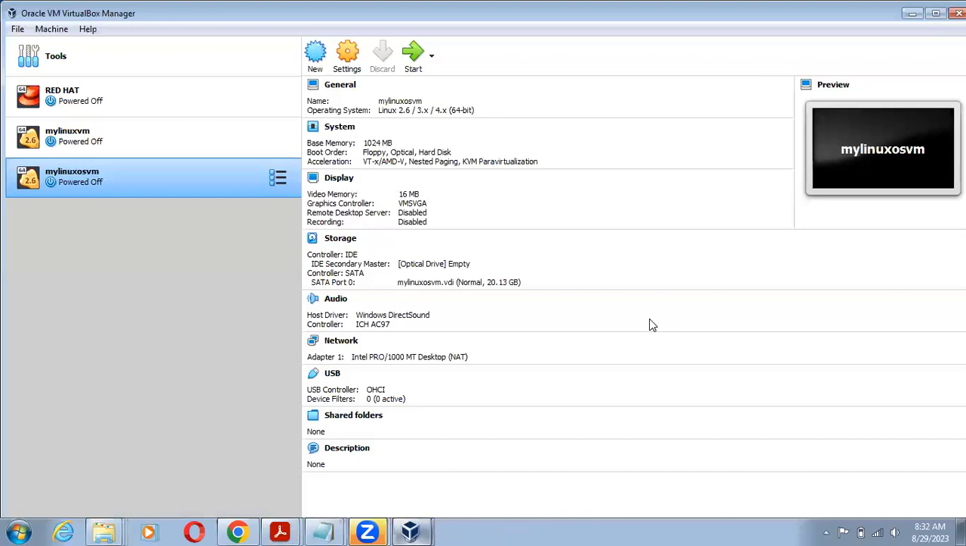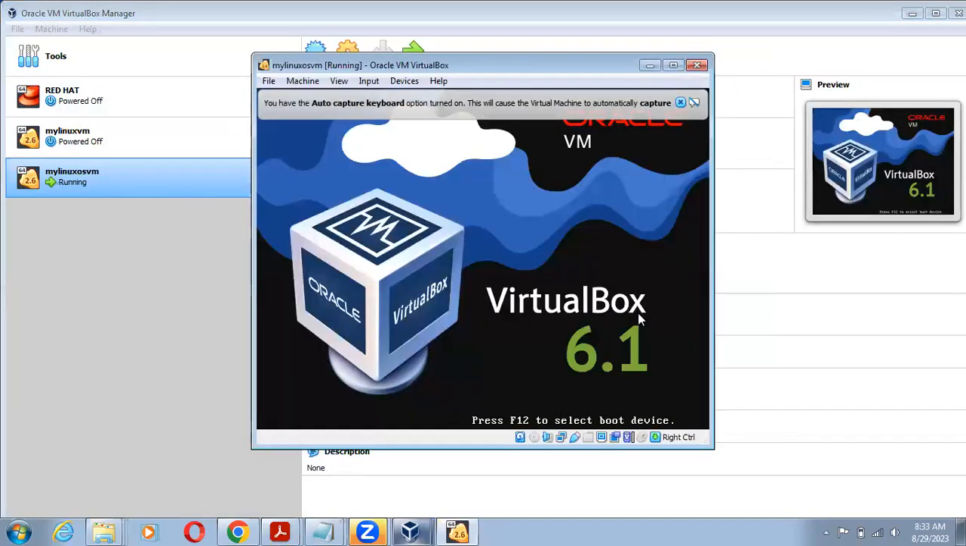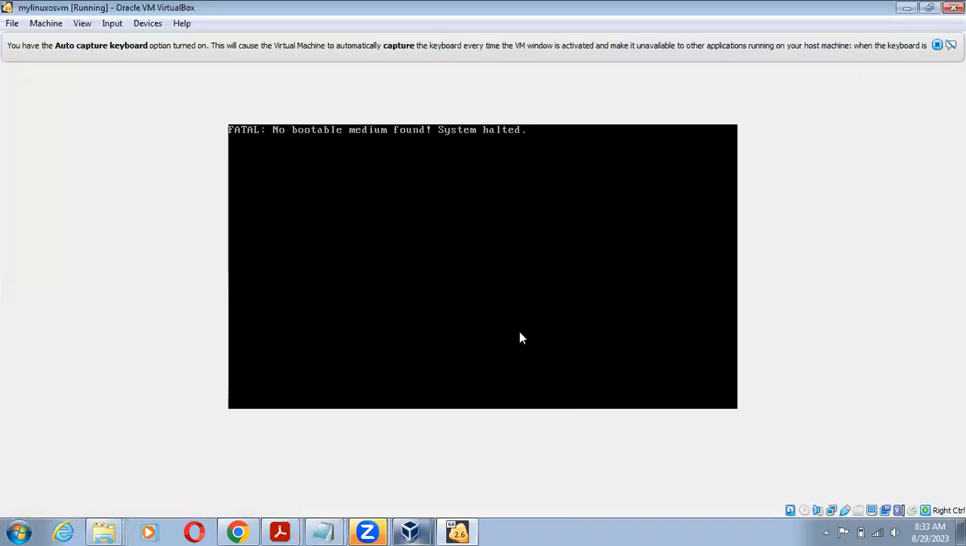Once it is downloaded, you have to come to the VirtualBox where you have created your new hard disk space. You have to click here and start it. Okay, so our virtual box has started.